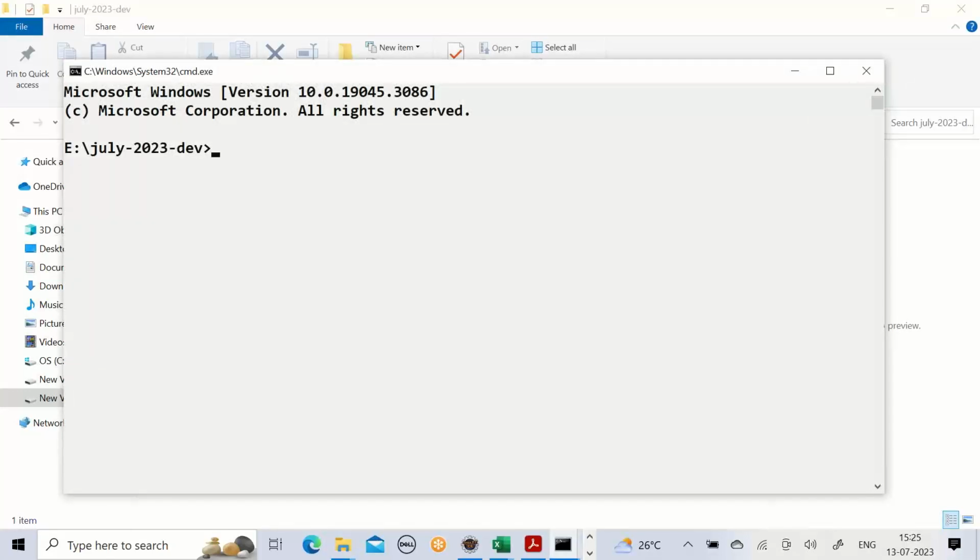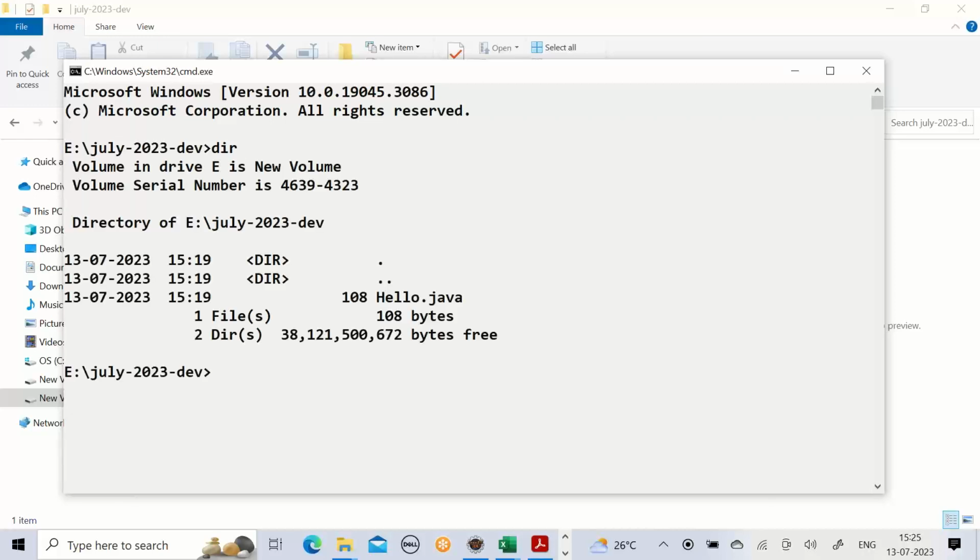Everybody, are you in this location in the command prompt? Trigger dir, everybody. Dir is another built-in command. It gives the current directory information. In the current directory, only hello.java is there.